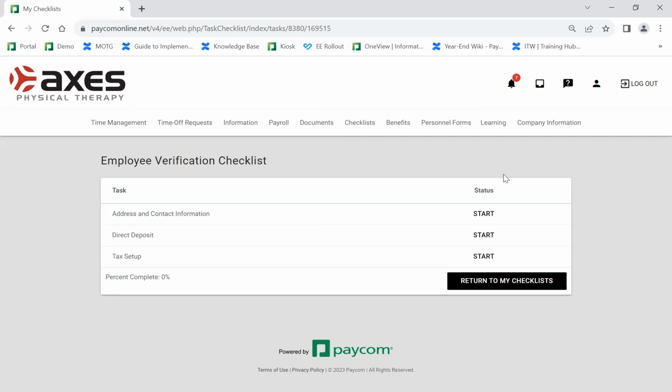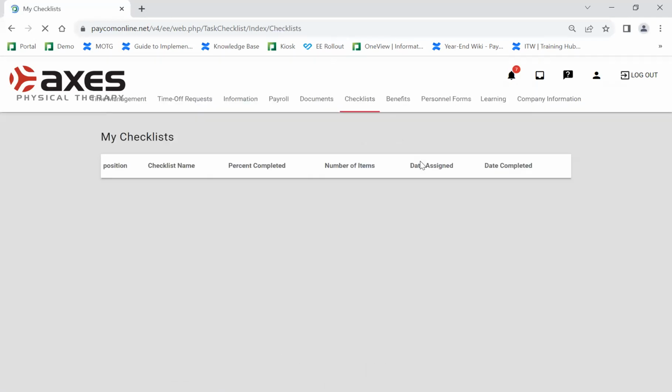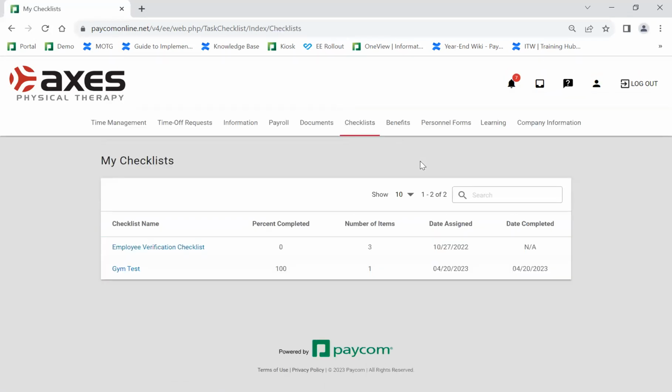So this checklist will bring you through everything that you need to. You can click start on each task. But again, this is just an extra form of verification. We want to make sure everything looks good in the system, so we do ask you to complete this. Again, you can find this under the notification bell or right here if you go to my checklist. Either way, you would be able to find that. It should have been assigned to you. It's called an employee verification checklist.